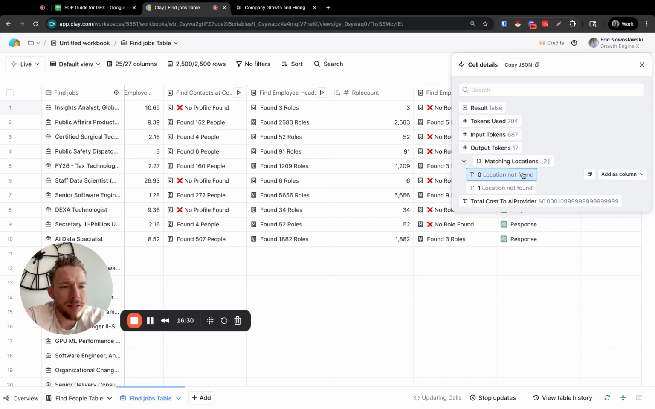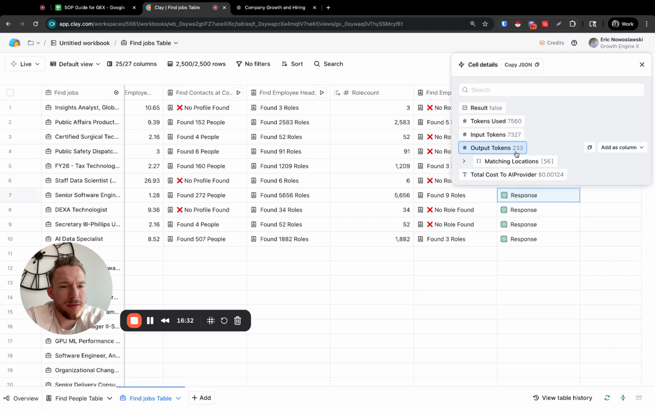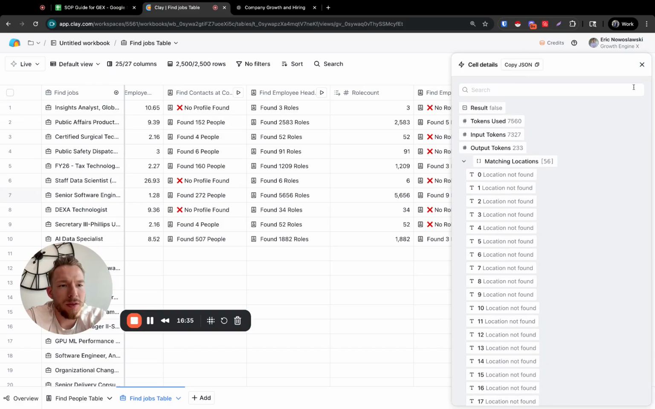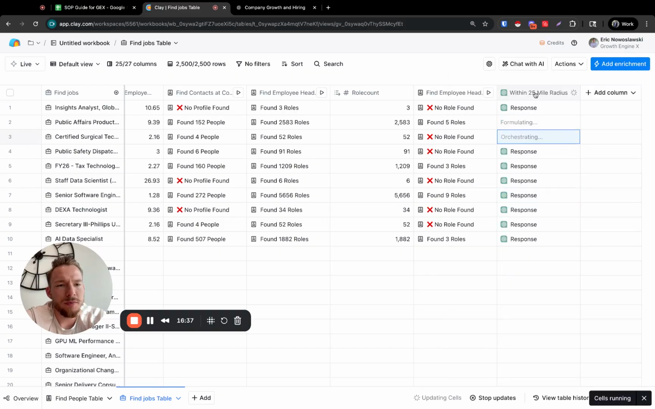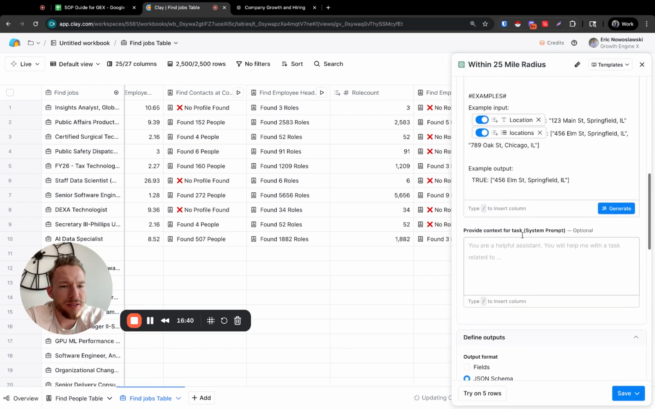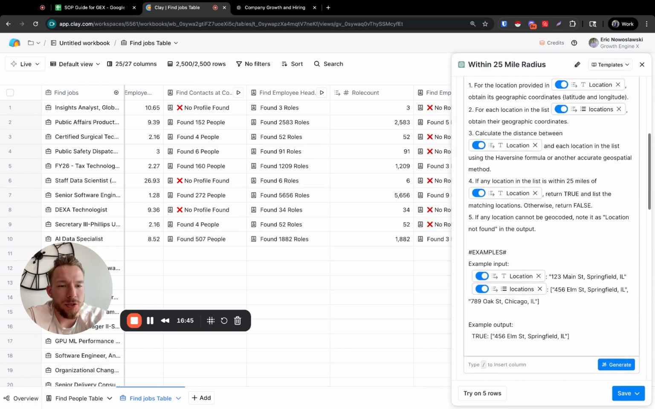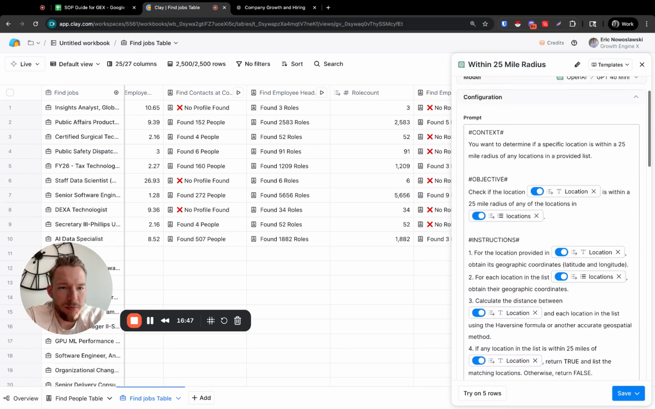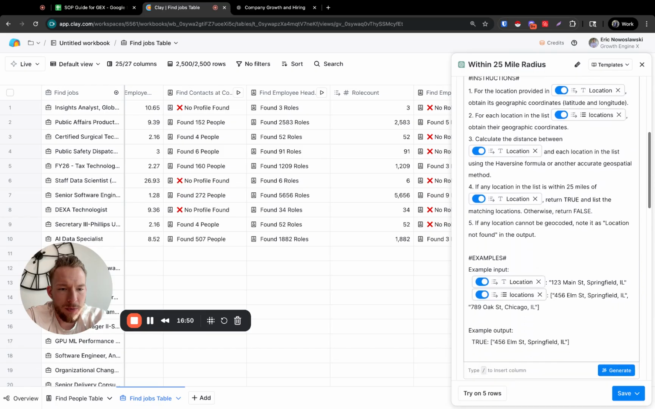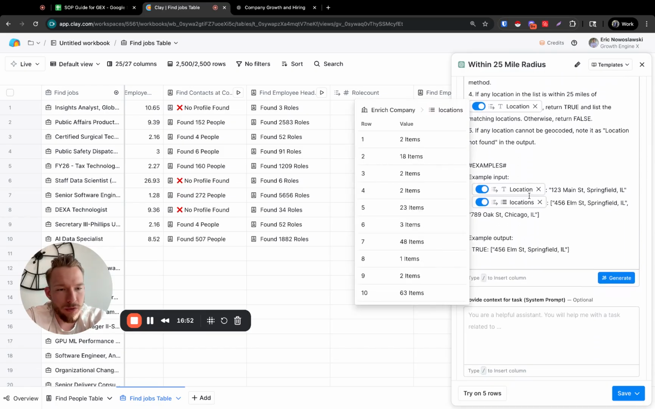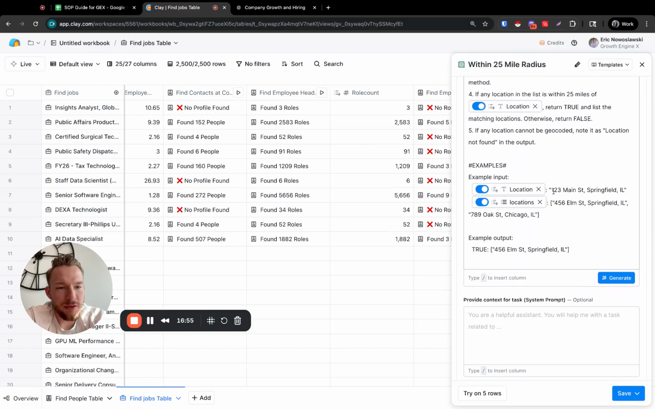Oh, this is so odd. Why is it saying location not found? That is so strange. Let's just read this again. Sorry, I'm doing this live, and I'm just trying to help. Okay, so this is actually good that this happened because I want to show you how I would change this. So yes, we should have read this AI prompt first. See how I'm inputting the location, and it's saying 123 Main Street, Springfield, Illinois, and then the location being 456 Elm Street, Springfield, Illinois, and then true.